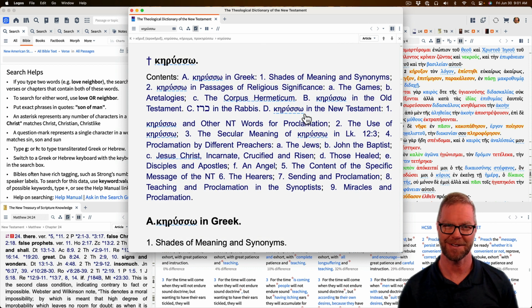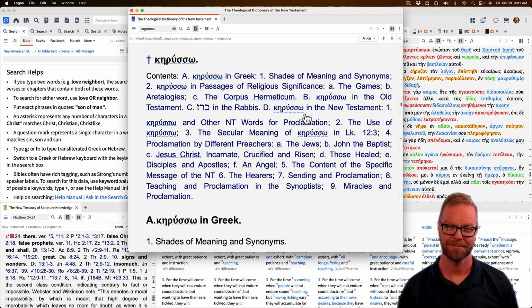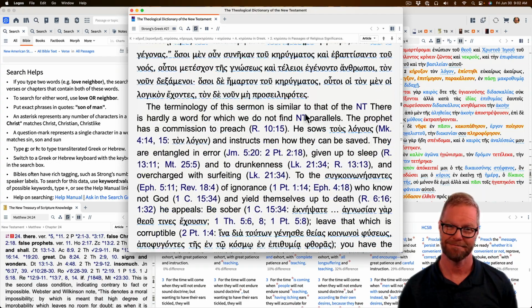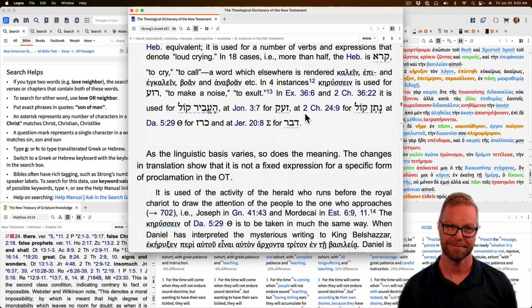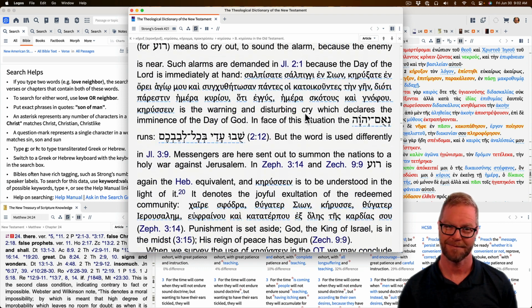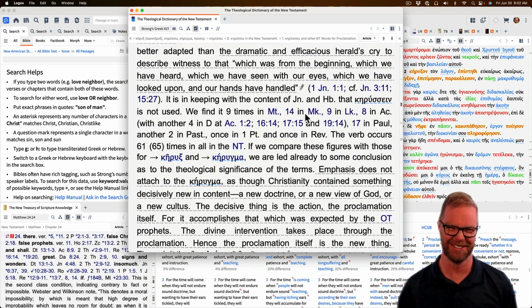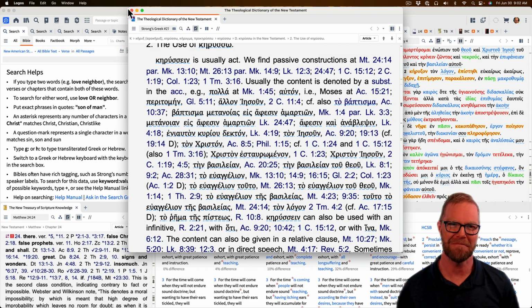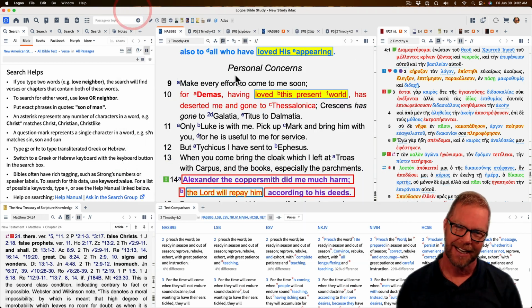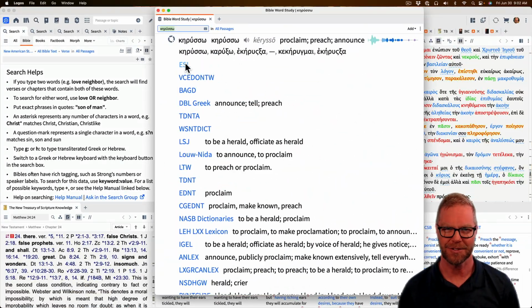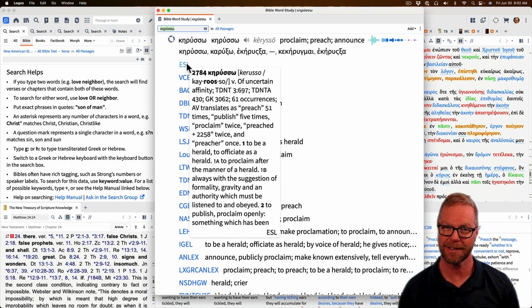Now we're in kērussō. Now, you want to learn about kērussō? Then you could read this and read and read. You get the point, right? It's massive.